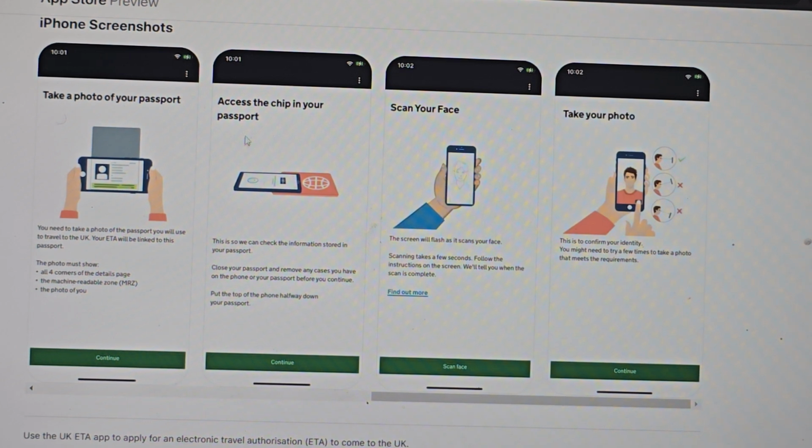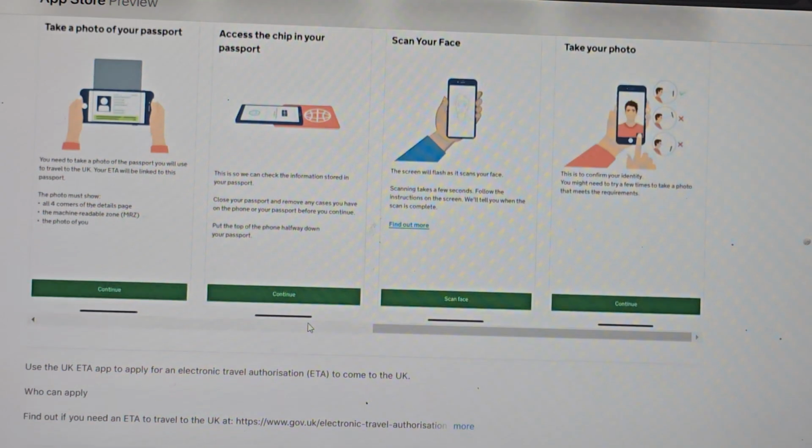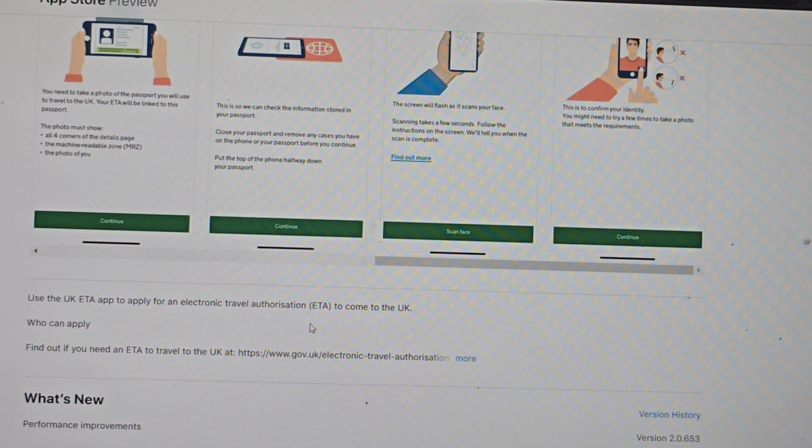And the next step is that you will need to scan the chip of your passport. So all this information needs to be done correctly so that you can apply for your travel authorization.